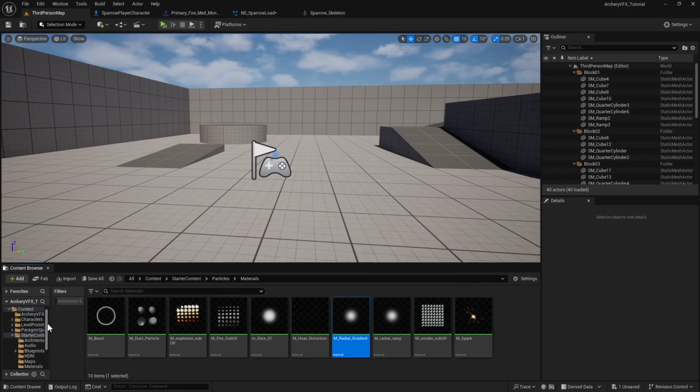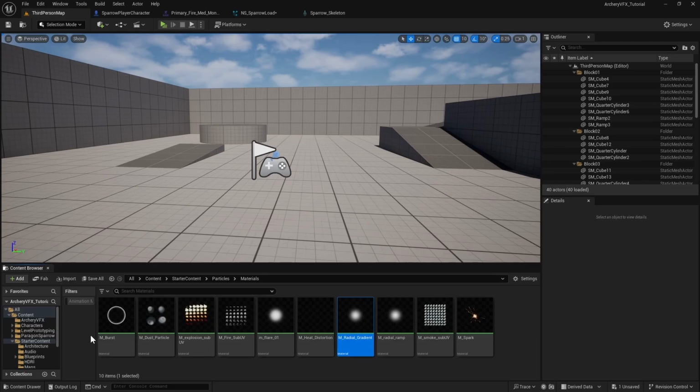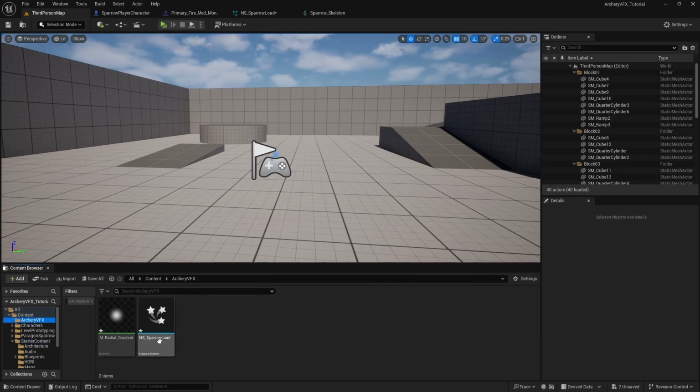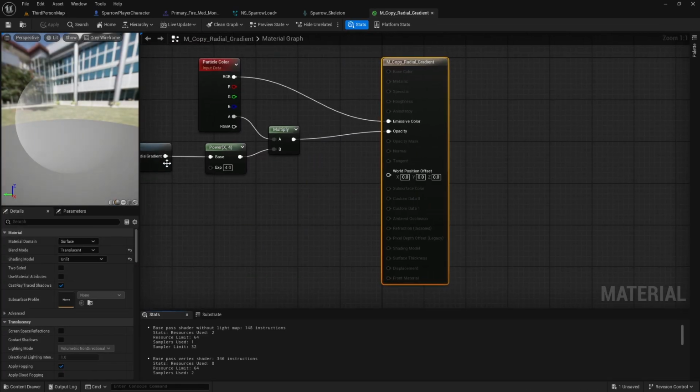Since I don't like to change this original material, I copy it to our Archer VFX folder. I rename it so we can identify it clearly. This is what the material looks like.